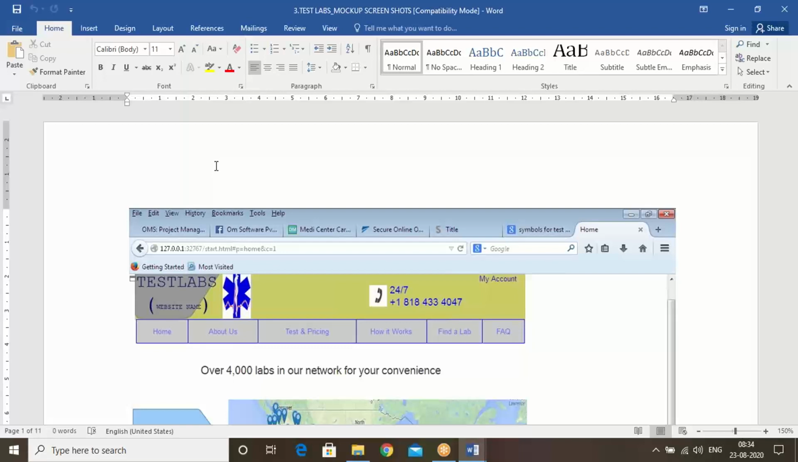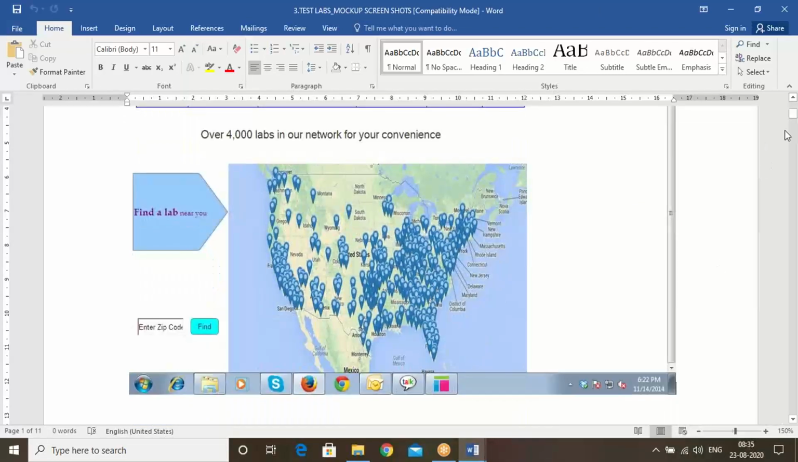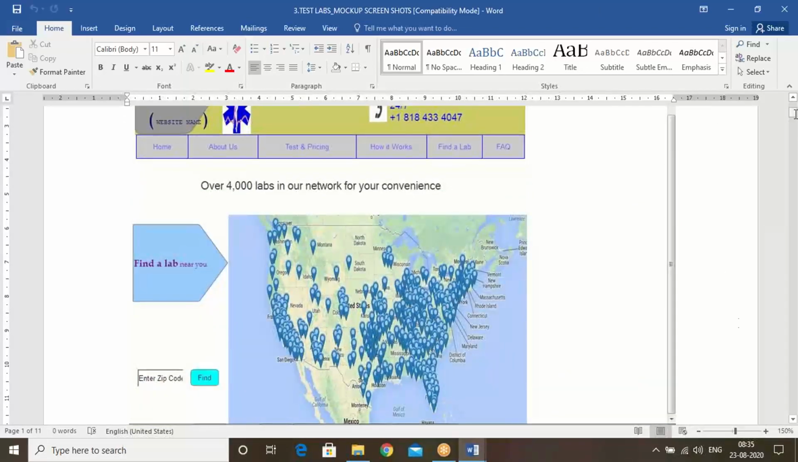Now, I used Bizagi and Azure software. These are free software you can download from Google. To prepare these prototypes and mockups, I used Bizagi and Azure, and I designed these prototypes and mockups. So this is the first page, how it looks.